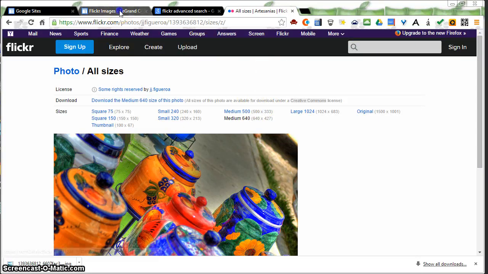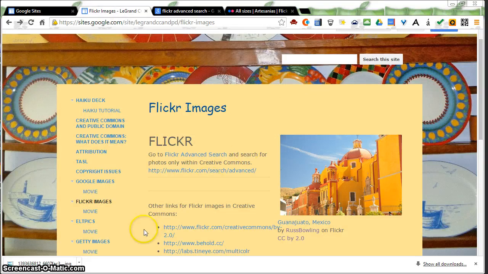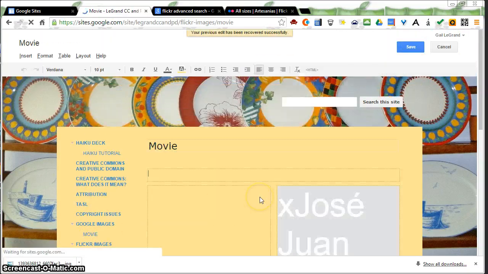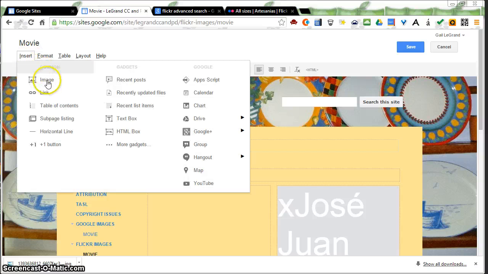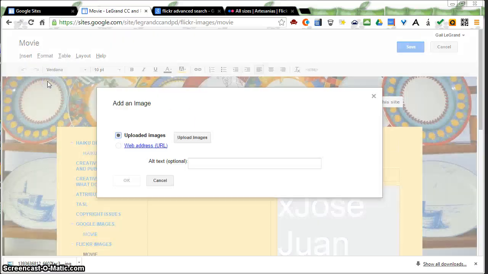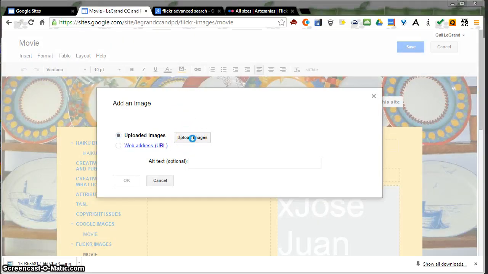And now I'm going back over here to Flickr. And I want to put right here on this page that photograph I just took. I'm going to put it right here, and I'm going to say insert an image, and I'm going to upload the image.